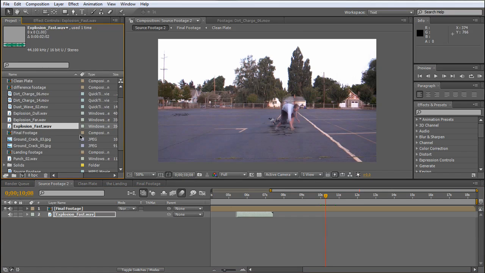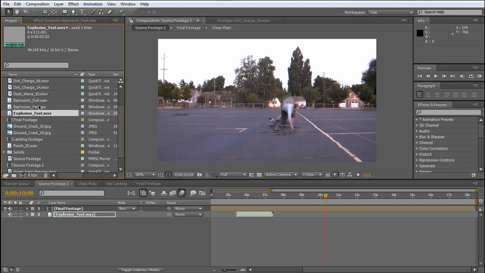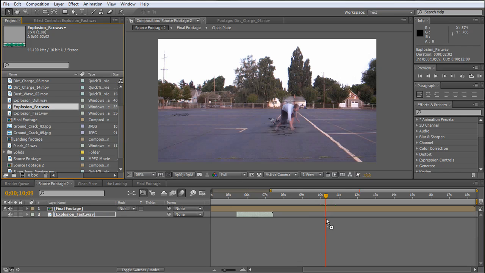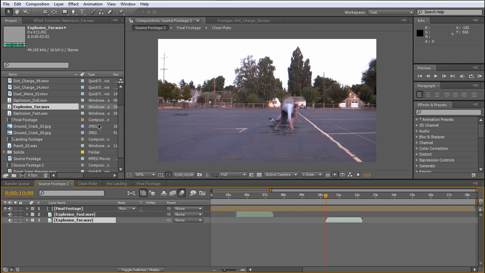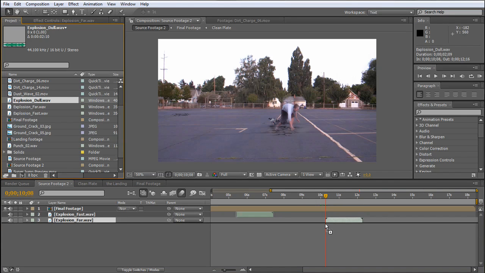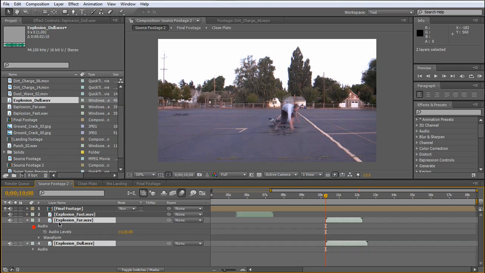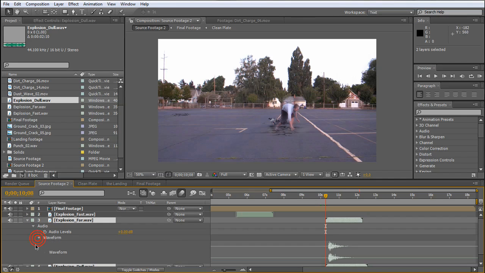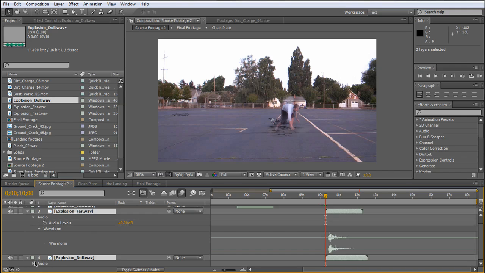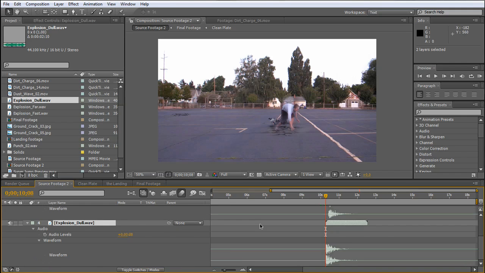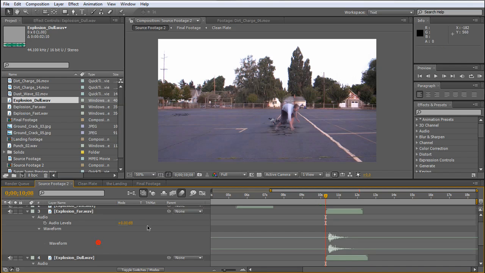So let's go back to our footage, and I like using the far one for this one. Snap to place, don't forget. And the dull one at the same time. So for both of these, let's get an L or just a single L, but you want the waveform. So let's click out, we want to align it.